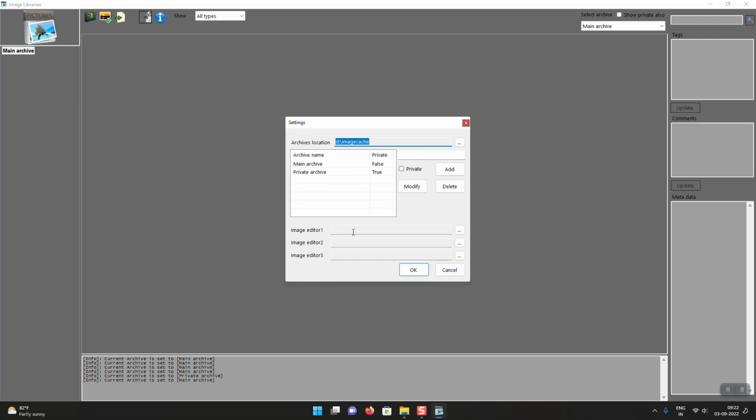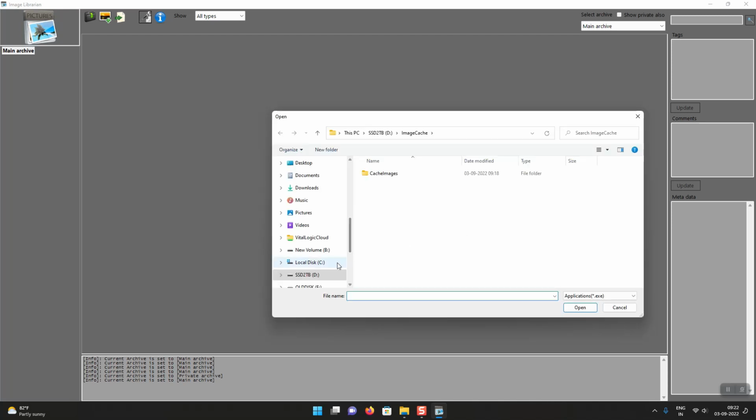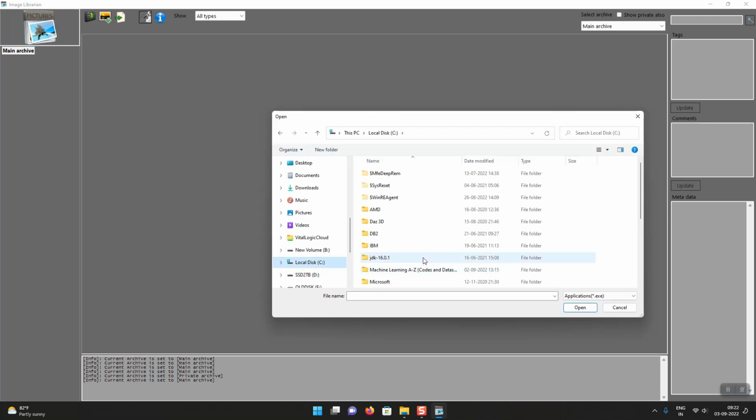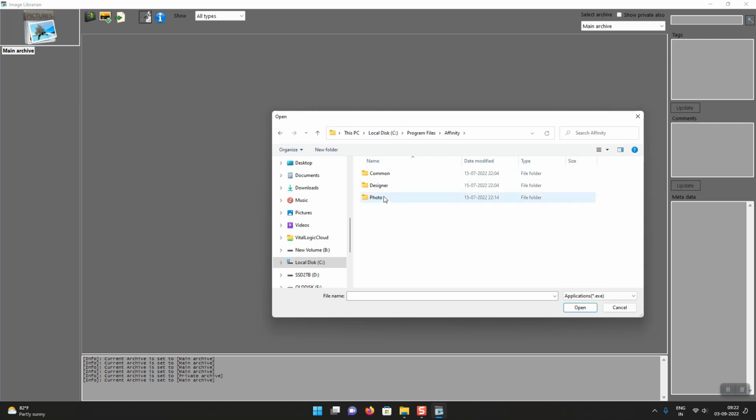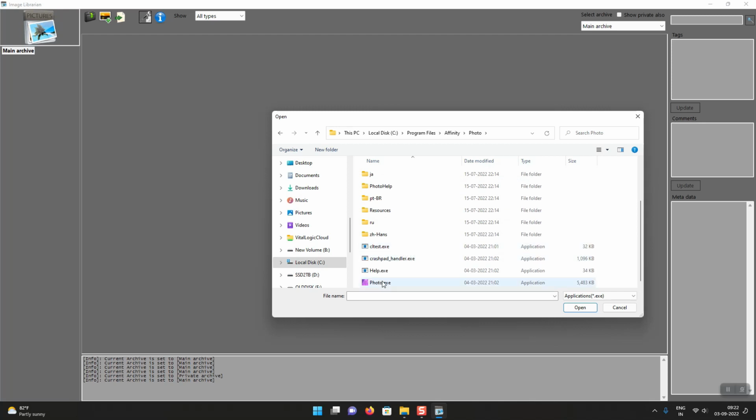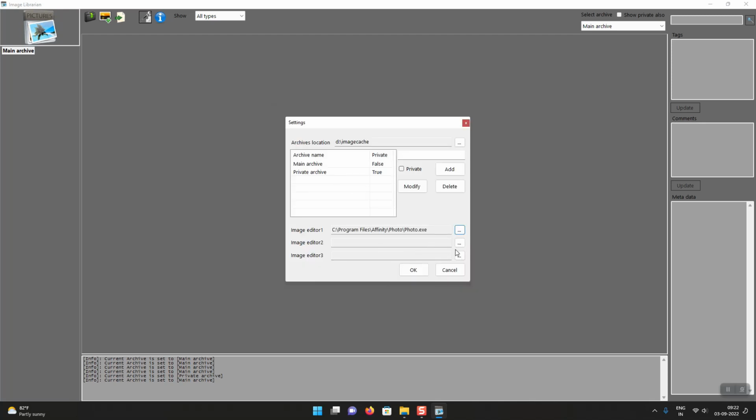the settings. In the settings, image editor. Suppose you want to edit any image using GIMP or Photoshop or Affinity. I will go with Affinity and I will show you how it works. Affinity, where is Affinity? Okay, Affinity Photo, and then I will select photo, right?